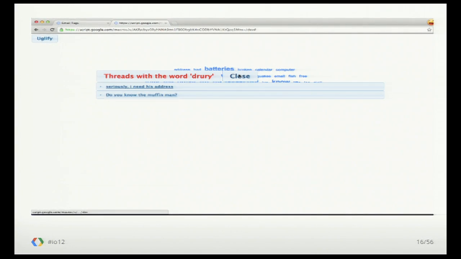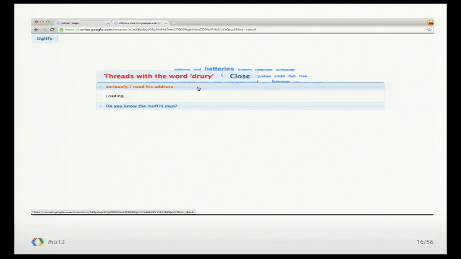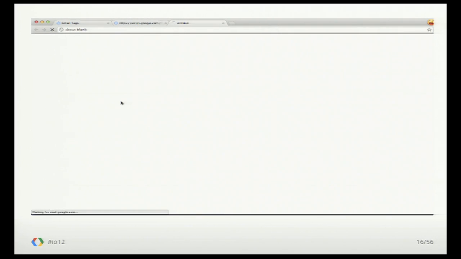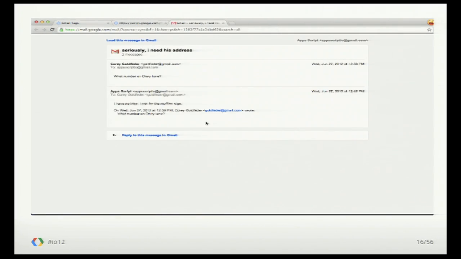I have it updating every 30 seconds. But I can click on a tag and see the threads. They load in asynchronously, AJAX. I can click on a link, get a link to the real Gmail message. So this is a really cool understanding-your-Gmail app built in a tiny amount of Apps Script.